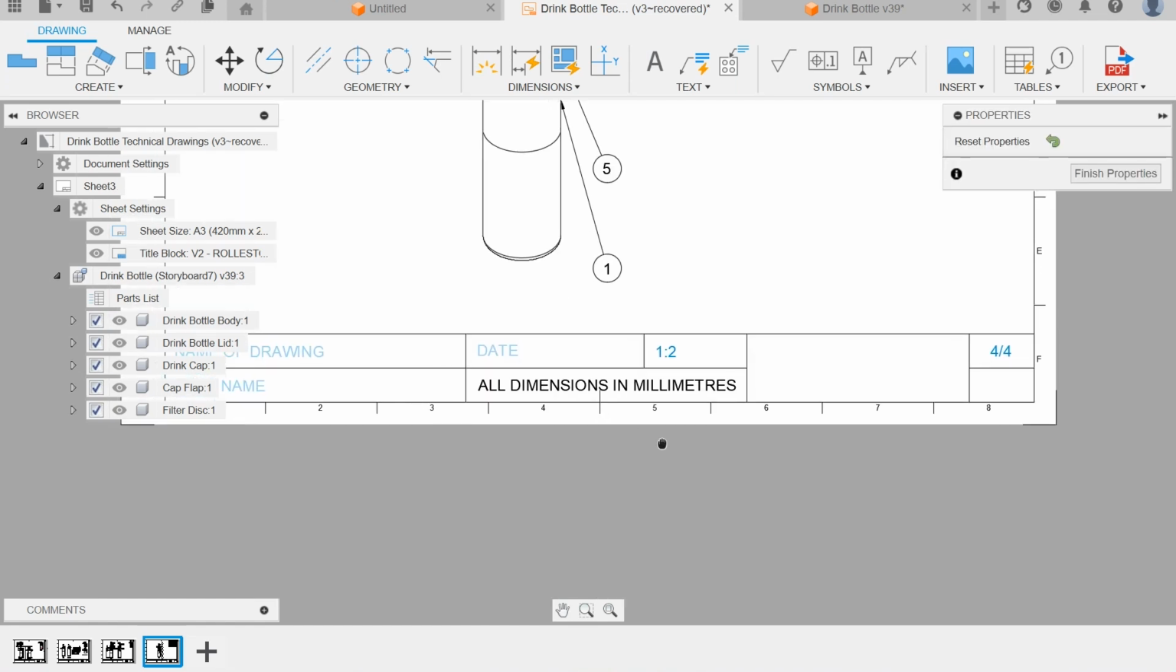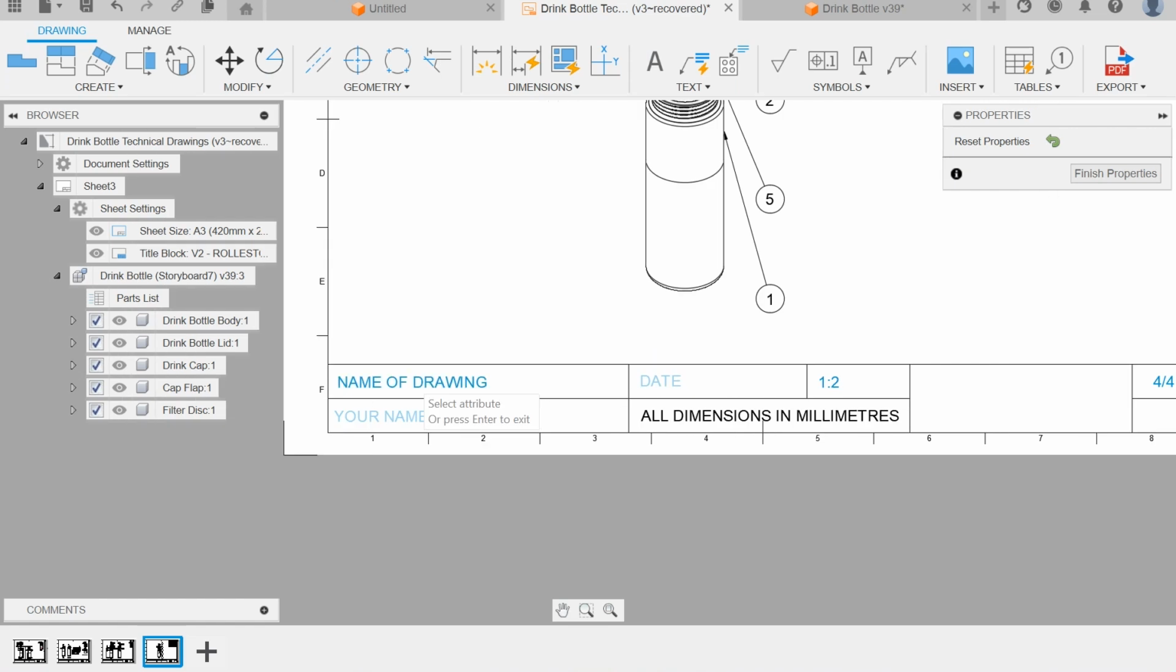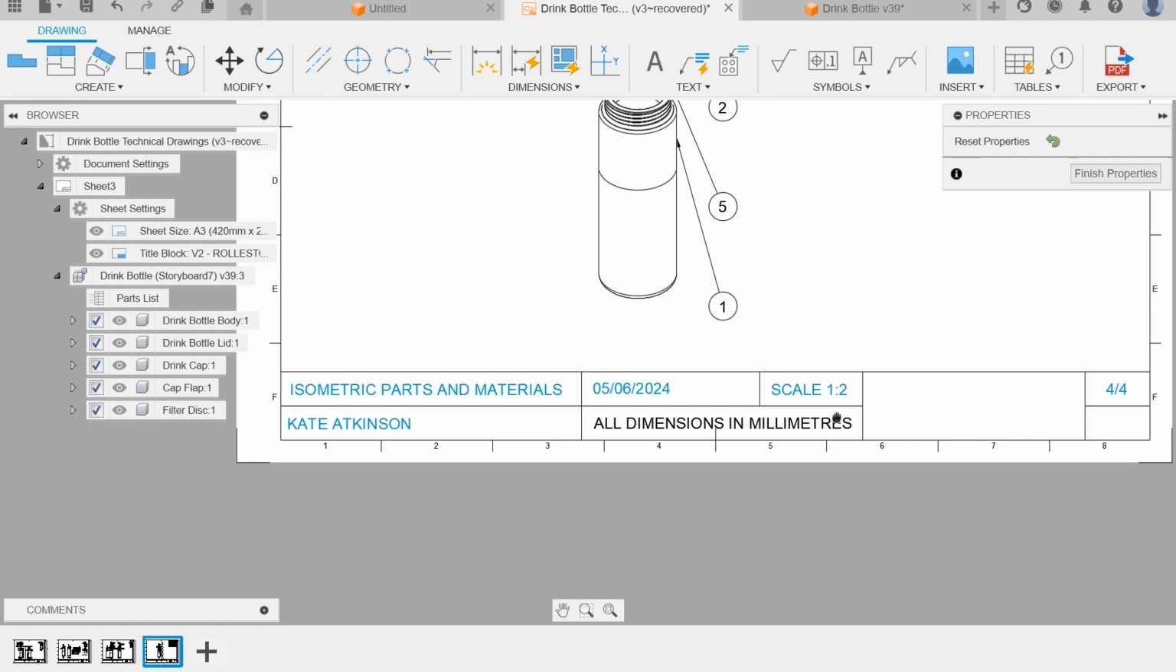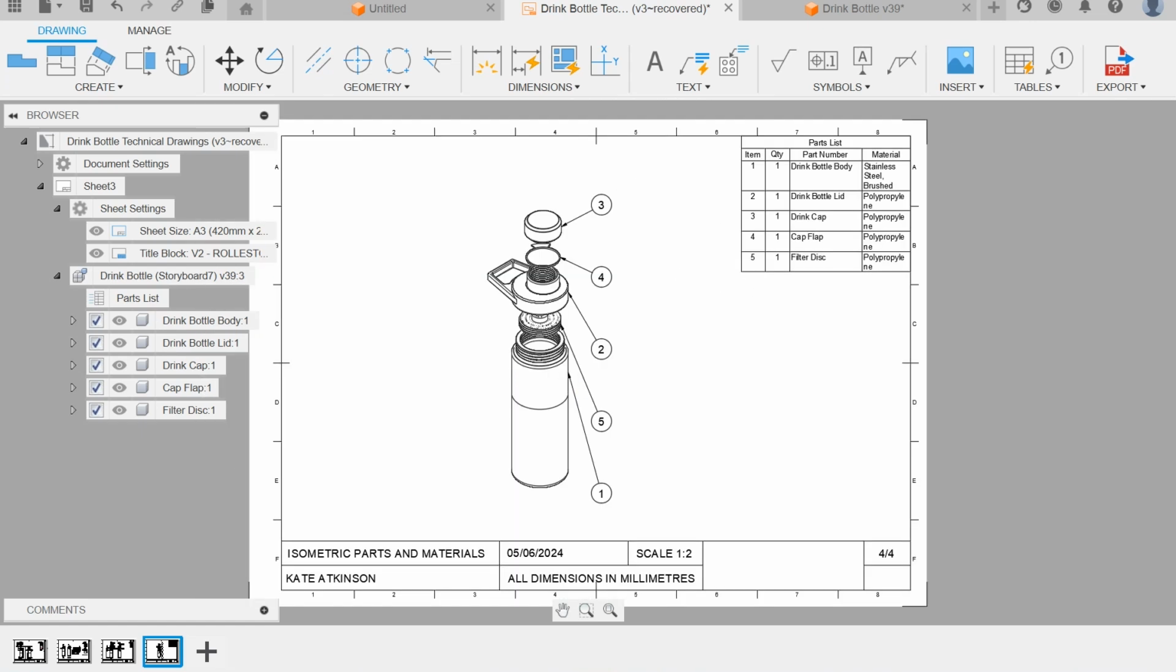Then you can finish the title block, go out of it, and then go back and double click on each part to edit it normally. Cool. So it'll be isometric parts and materials, that sort of thing. Up to you how you want to name it. Then pop your name in, the date, and make sure the scale's all good as well. Cool. Then finish properties.